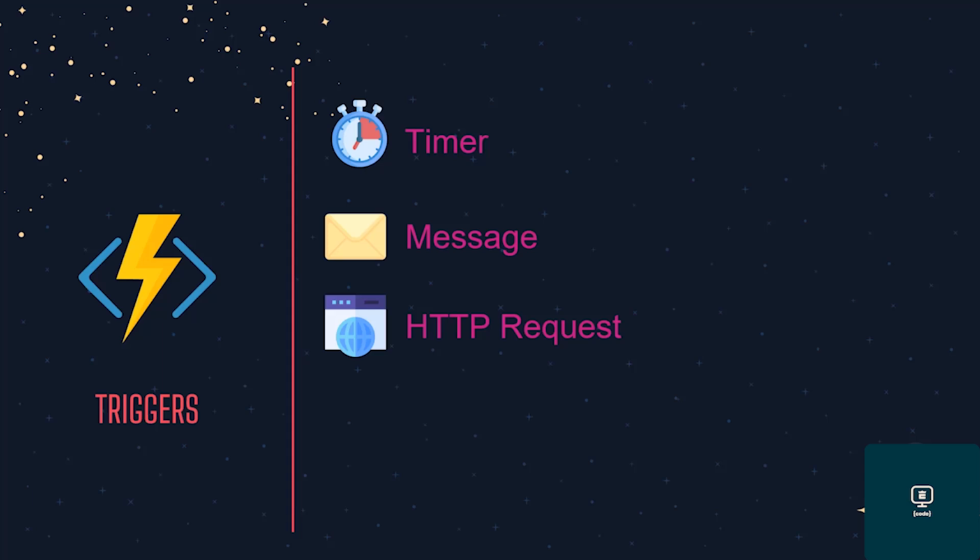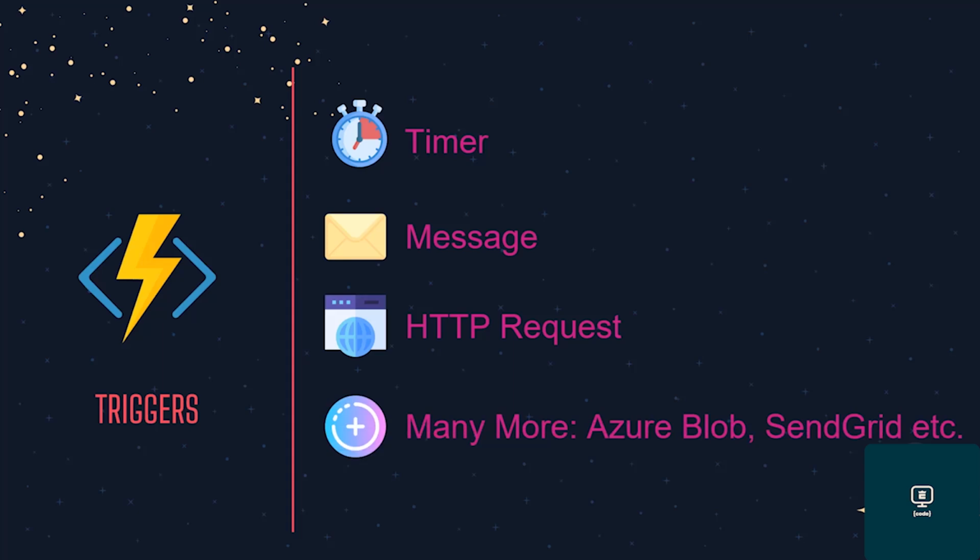These are the three basic triggers, but we have many more triggers. Like let's say you want to execute some function when a new image is uploaded on Azure Blob or you receive an email. You can configure all of the trigger points and you can write the custom code on what it should do when the trigger is invoked. Now that we have a brief overview of what Azure Functions are, before we take a deep dive in them, let's see the advantages Azure Function brings to the table.